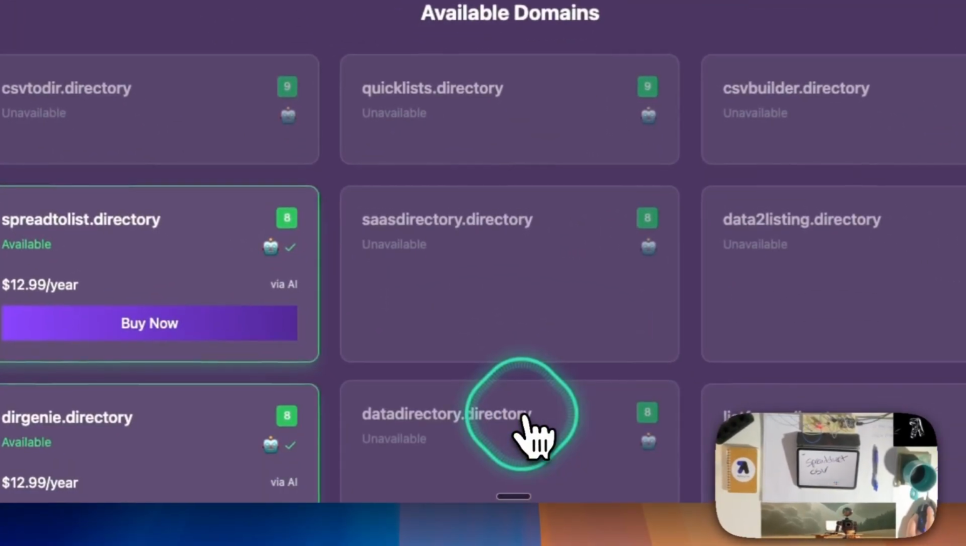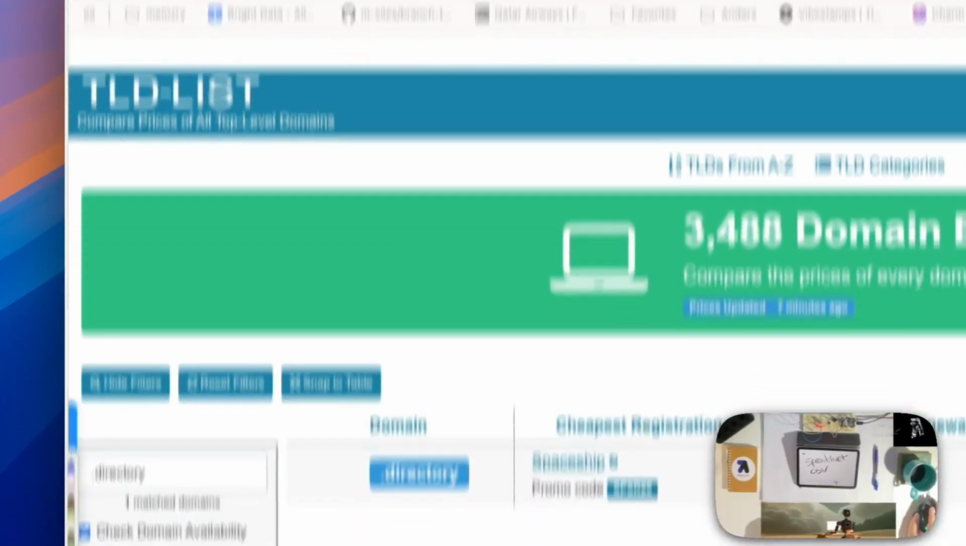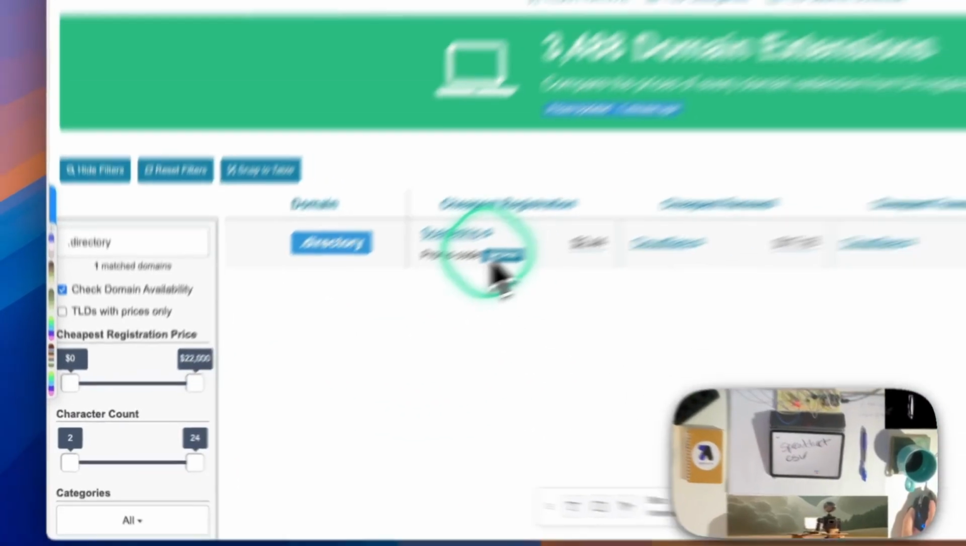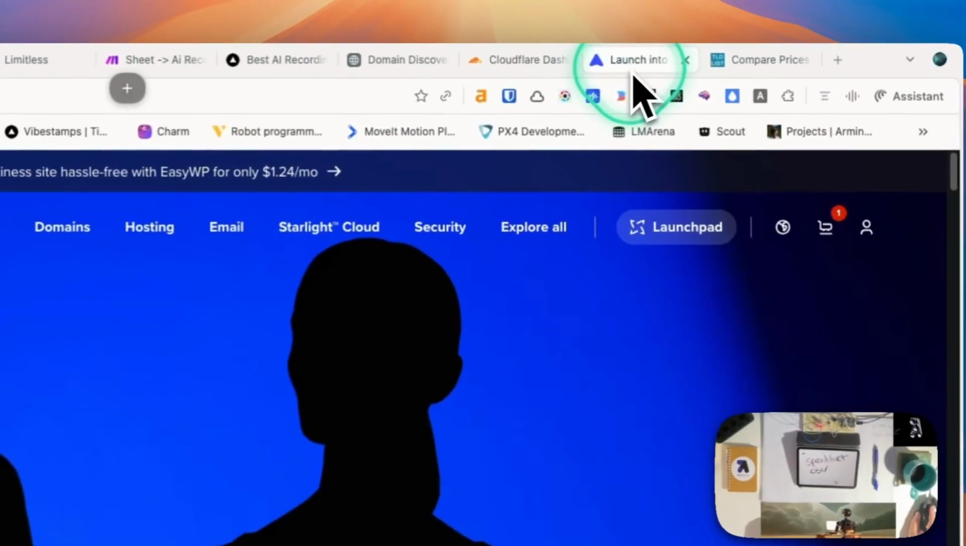Don't really like any of these. Genie.directory, list-o-matic.directory, spread to list.directory, directory Genie. Okay, so the cheapest directories are with Spaceship, 244 with this promo code.